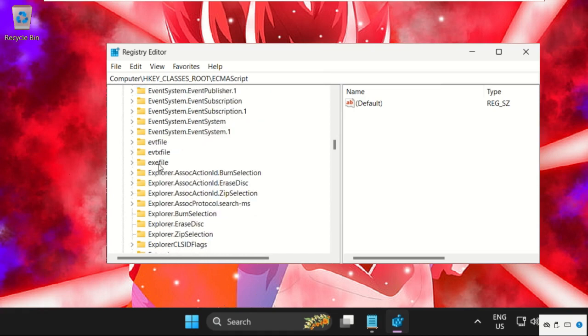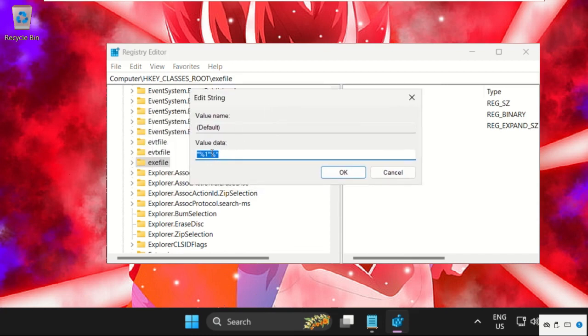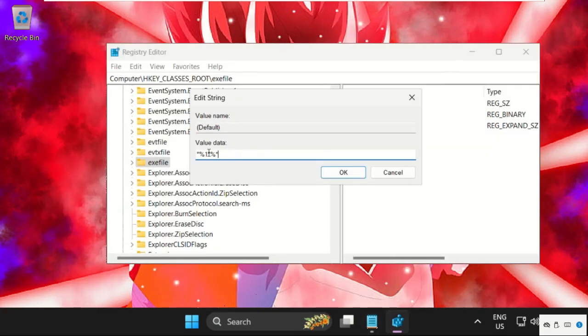Just scroll down and make sure, simply click on exefile, then right click on default on the right side, select modify and make sure in the value data this should be "%1" %* so type this and click on OK.